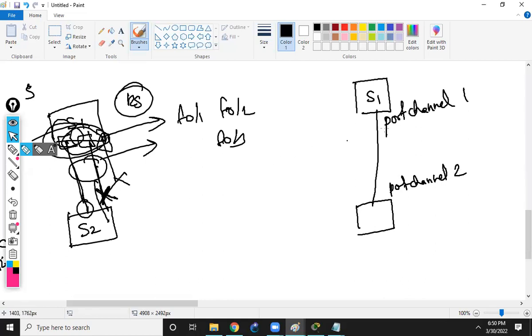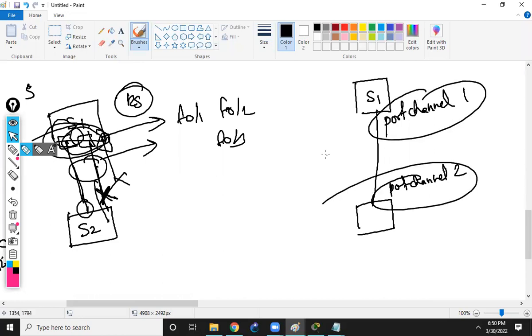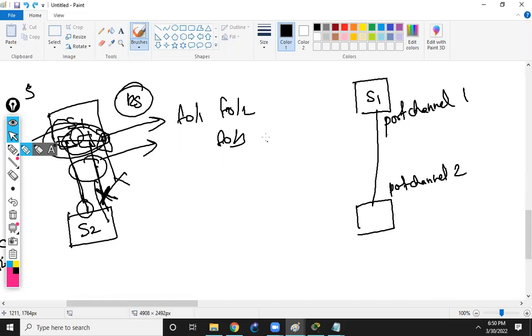So what happens is that the spanning tree will consider it as a single port channel, while physically you will have multiple interfaces. So the load balancing will happen, and at the same time the spanning tree will not block it. Clear? Okay.